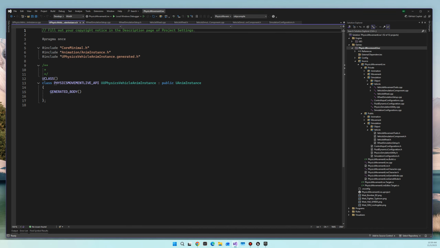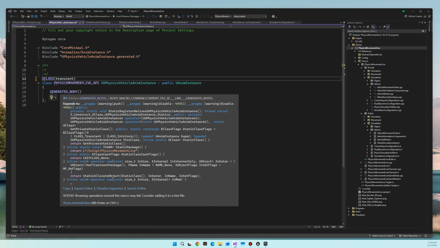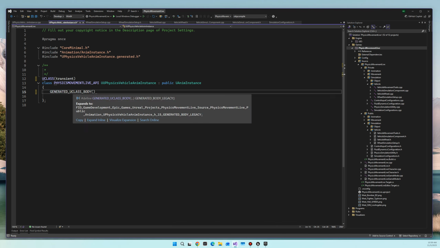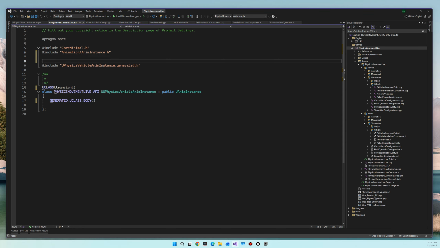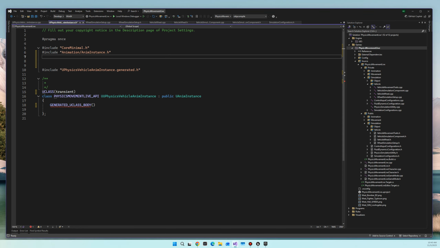Alright, I'm just going to do a little housekeeping here and make that transient. And I'm also going to add, instead of using the generated body, a very specific generated body, which is the UCLASS body. I'm just going to put some space between that, since we're going to need some additional includes. I'm going to add in the UObject macros as well.